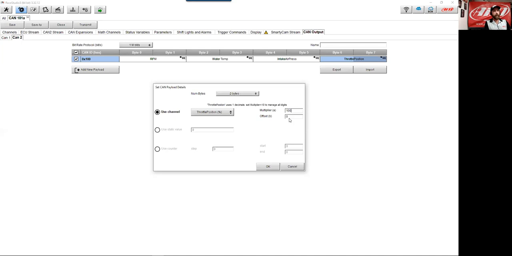One thing we didn't talk about is offset. The offset is a way to, if we weren't sending it out as signed information, impose a negative value, up to a certain negative value, by adding an offset. So commonly, water temperatures won't be done as signed information.